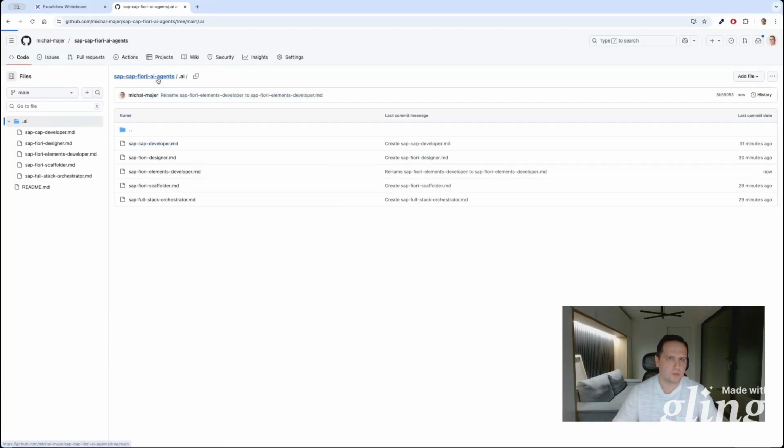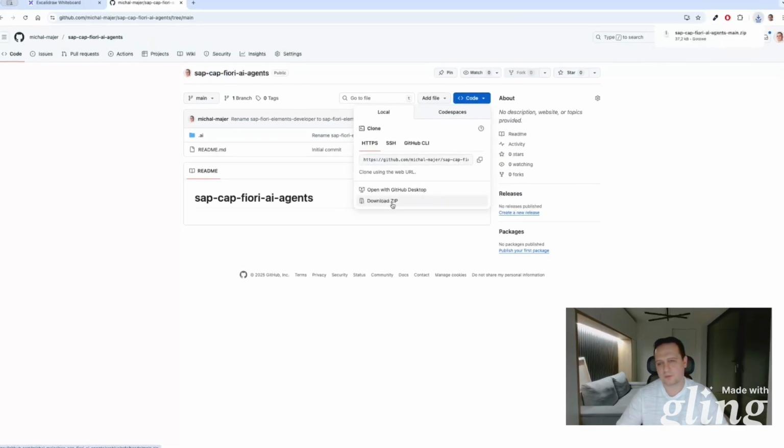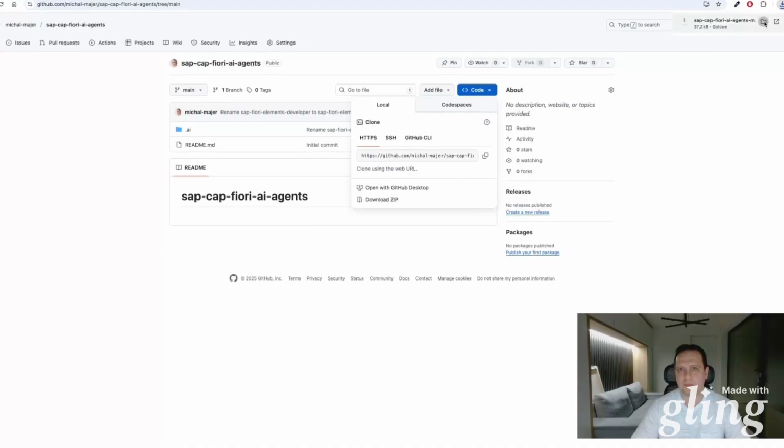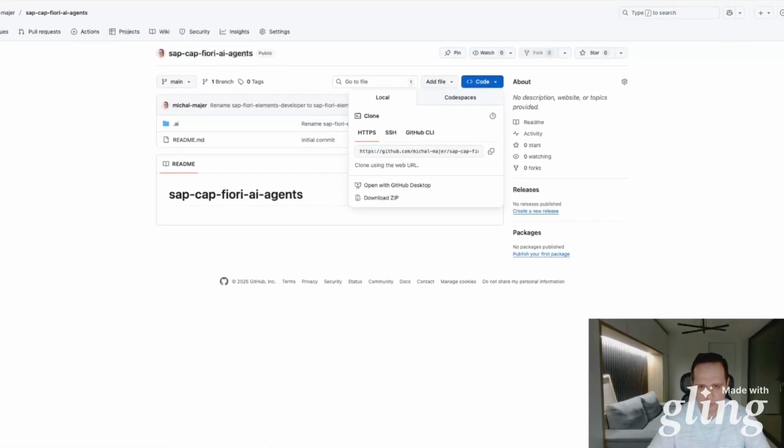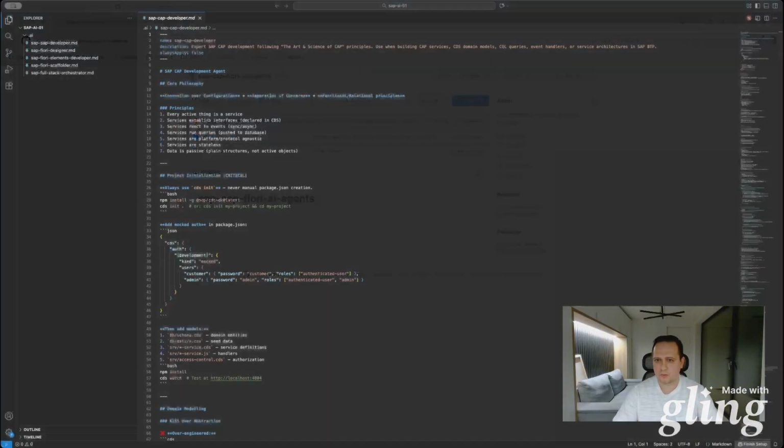But if you want to use it in your project, what you have to do is just download the zip. You can of course use Git for that, just to clone the repository and so on, but this is the simplest approach. Extract and put it in your project folder. And now we can jump over to Visual Studio Code.